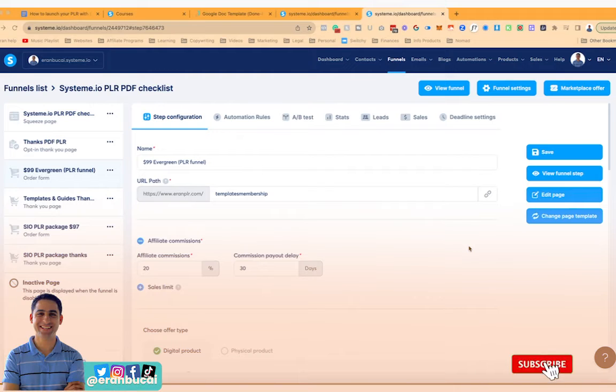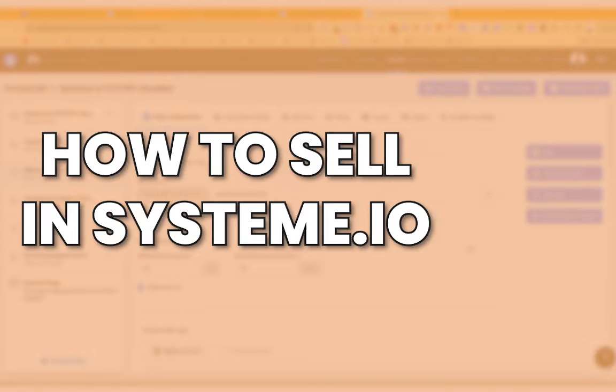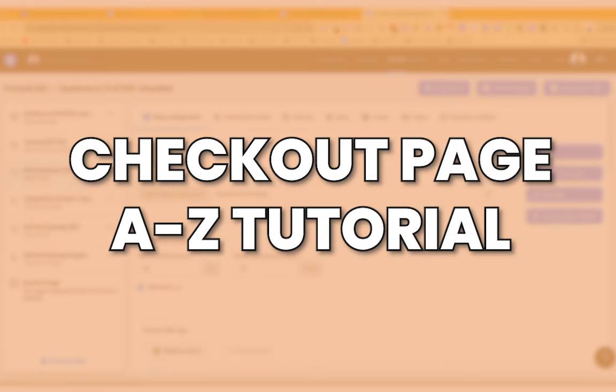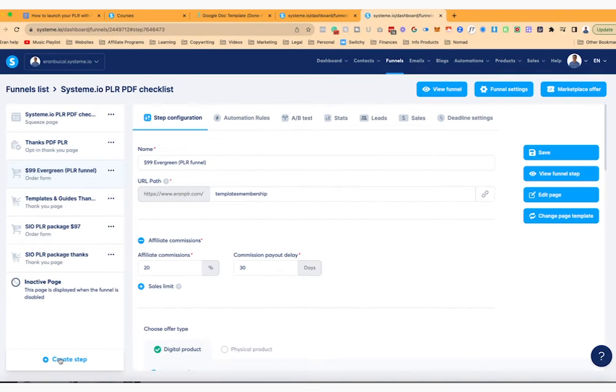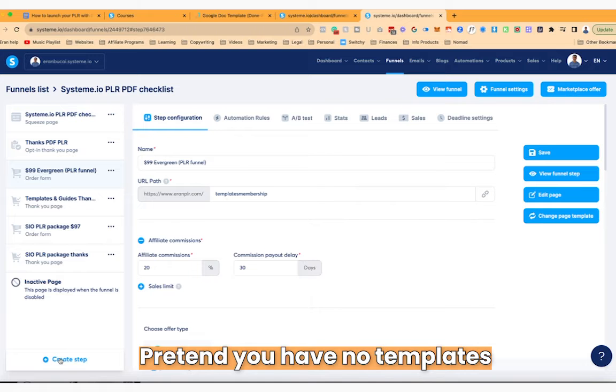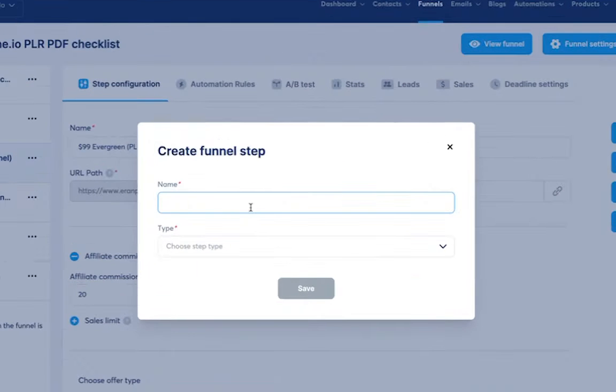In this tech tutorial, I'm going to show you how to sell something in systeme.io and create an order form or a checkout page step by step. So you're going to go to the funnel that you're going to use. In this case, this is the funnel I'm using, and I'm going to pretend you have no templates, no nothing. I'm just going to go from scratch. I'm going to click on create step. I'm going to give my order form a name.